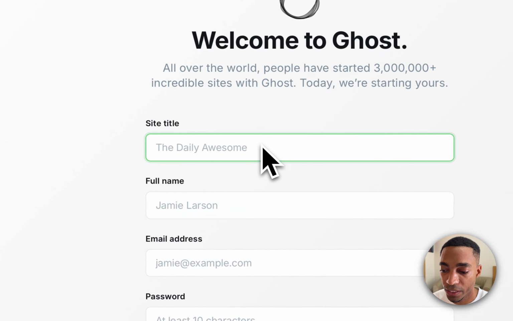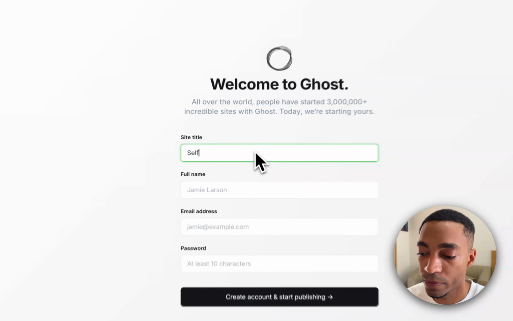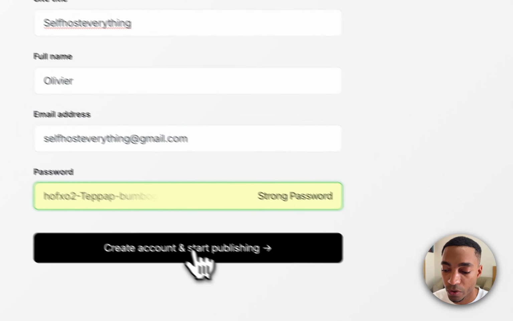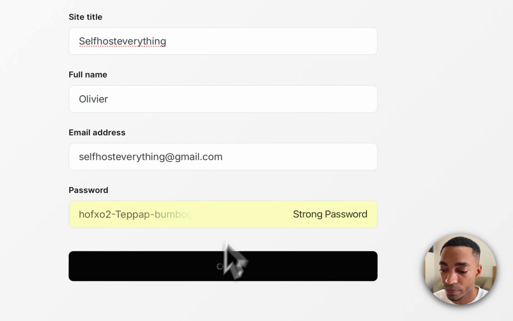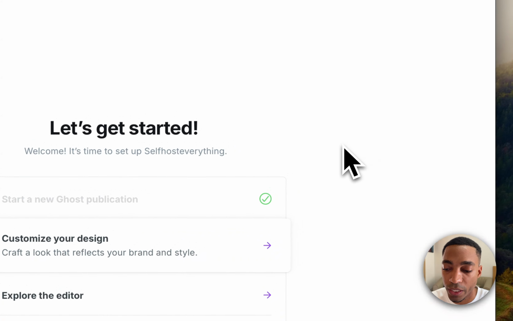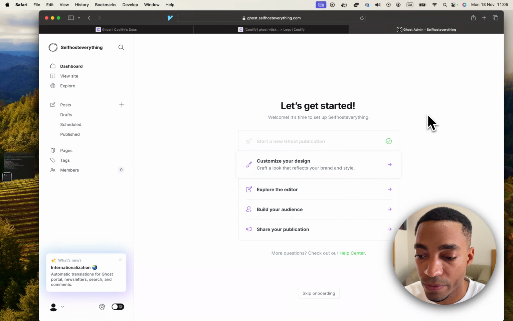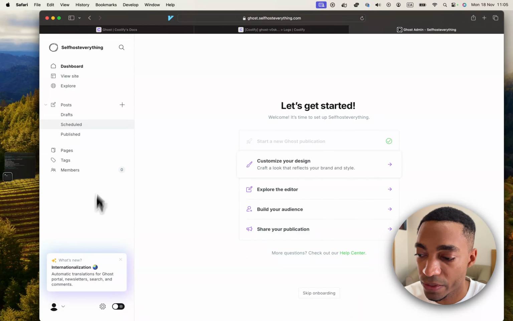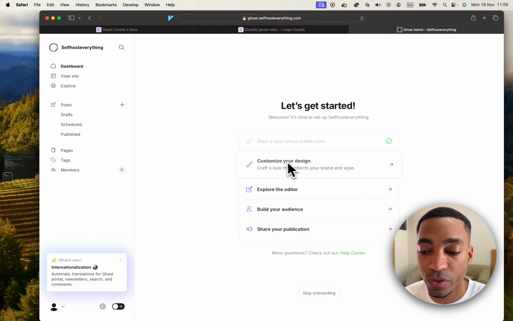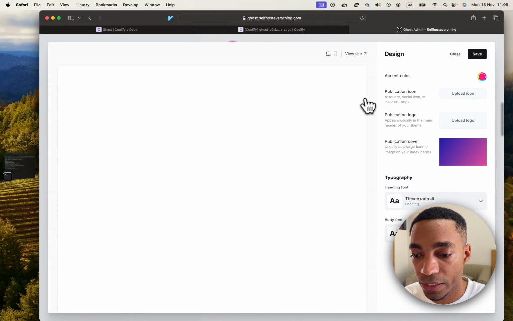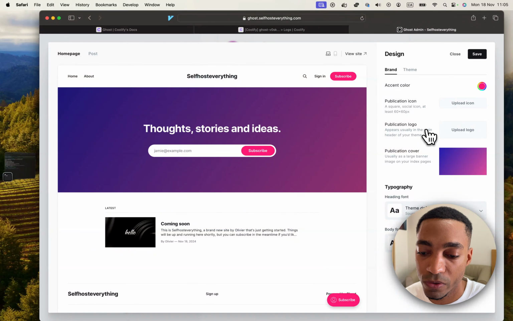And now enter in some details to get started. So I'm ready to go now. I'm going to go ahead and click create account. So now we're in our Ghost CMS. And as you can see, we get this sleek UI, very simple and quick to get set up. The first thing that you're going to want to do is customize your design and create your first post. So let's go ahead and click customize design so you can get a feel of what you're going to get.